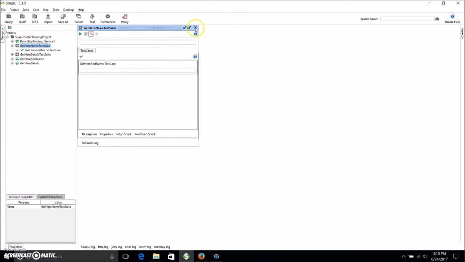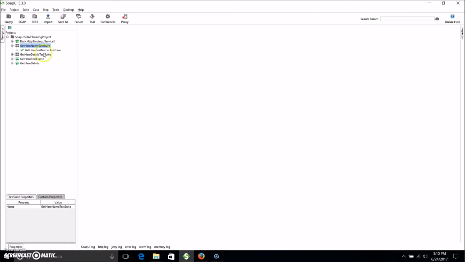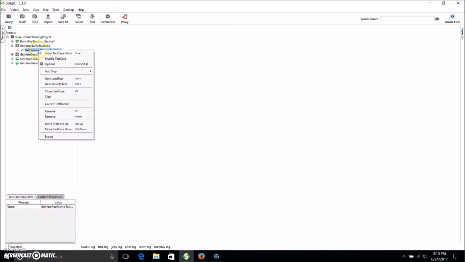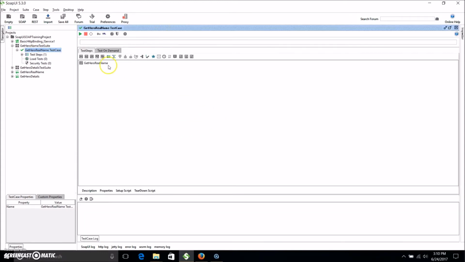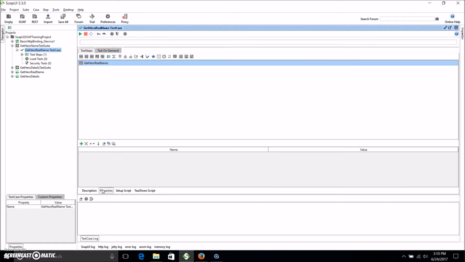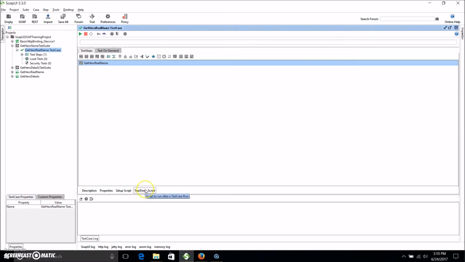Just close that. So the next level down from that is your test case. We'll show test case editor. Here we can see any test steps underneath that test case, and we've also got the same buttons across the bottom. We've got the description, the test case level properties, setup script, and a teardown script. We've also got a test case log.